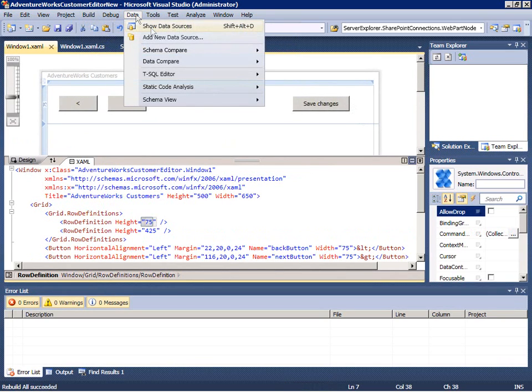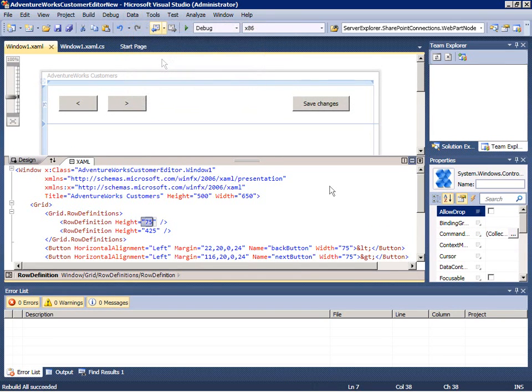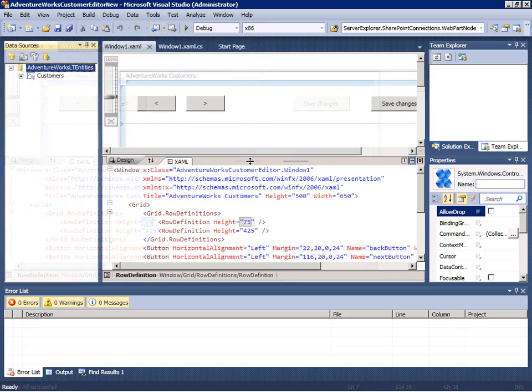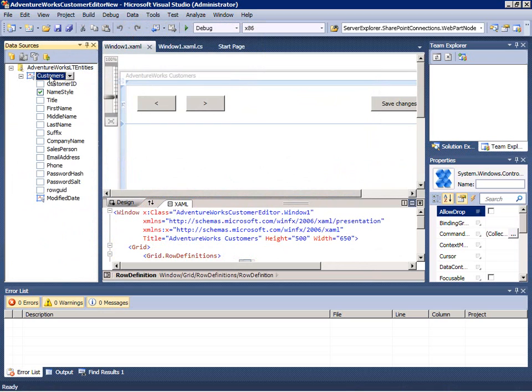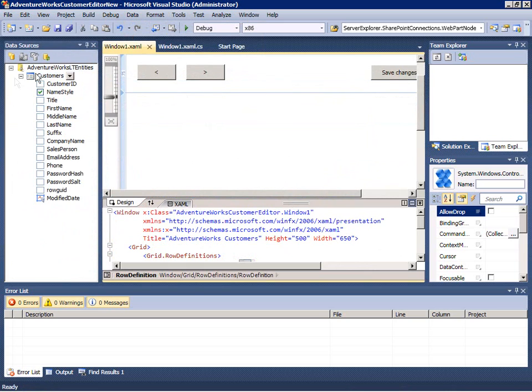And now I'm going to bring up the data sources window. As you can see, there's this customers entity here, so I'm going to choose details. What this is going to do is, when I drag the customers node over later on, it's going to generate another grid containing individual data-bound controls for each of these properties here.